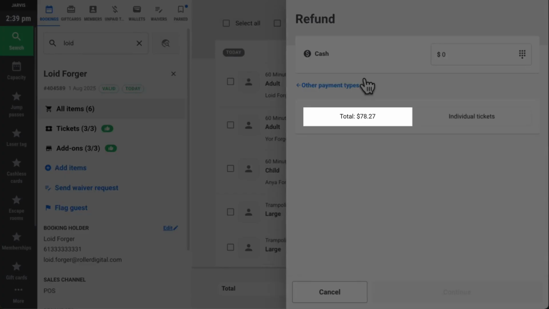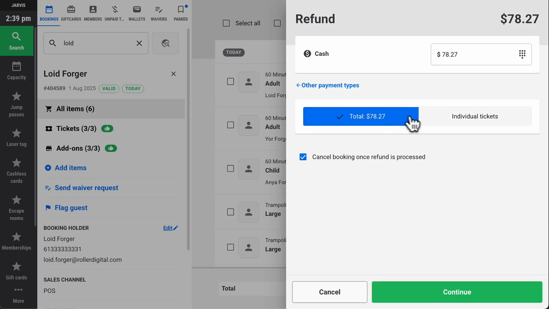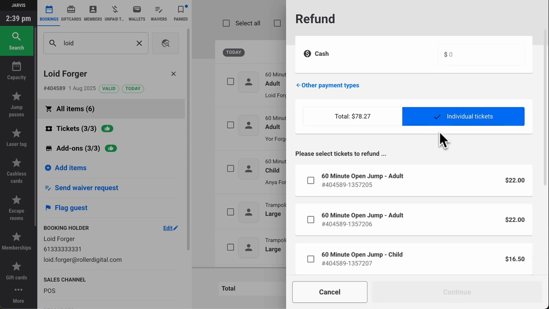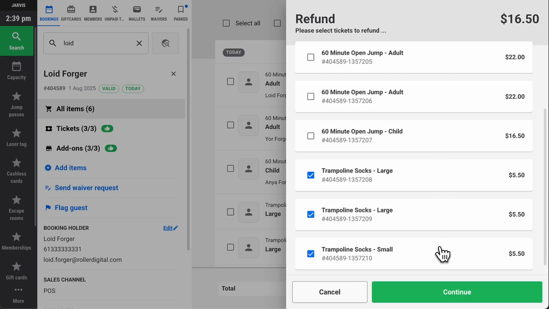You can refund the total amount, individual tickets, or enter a custom amount. To refund everything, select Total. To refund specific items, select individual tickets. Then, choose the ones you want to remove. If your venue accepts tips, there's also an option to refund individual tips. After selecting the refund type and the items you want to refund, select Continue to move to the final step.